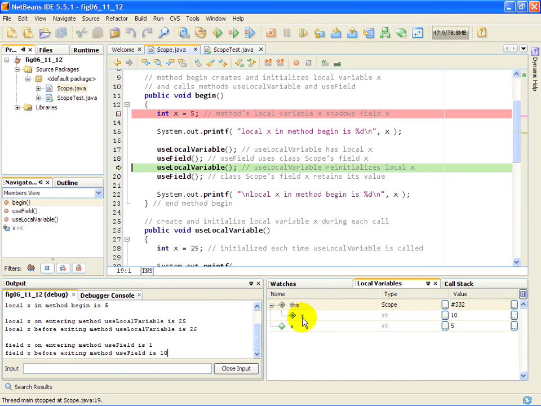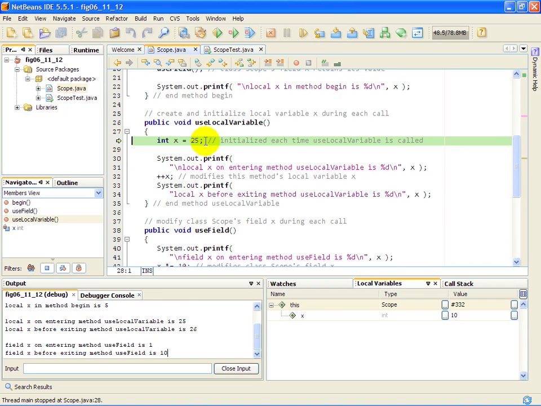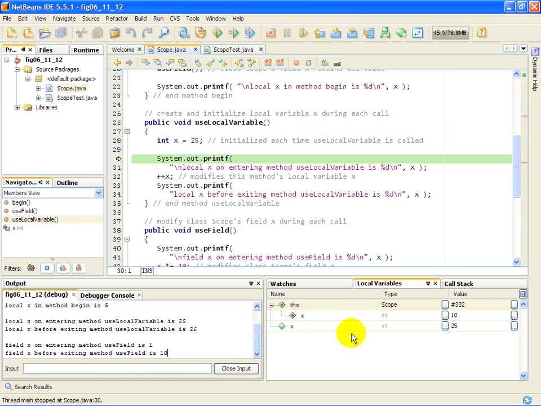Now notice that the variable x, the instance variable, still has its value of 10 because instance variables maintain their state during the lifetime of the object in which they are defined. So now we're going to call useLocalVariable again, and we'll step into that method. And scrolling down now, once again we're about to create a local variable called x with the value 25. So we step over that line, and now we see another local variable x with the value 25. And it is currently going to hide the instance variable for the rest of this method's body.